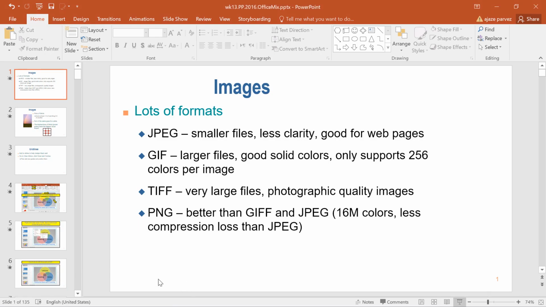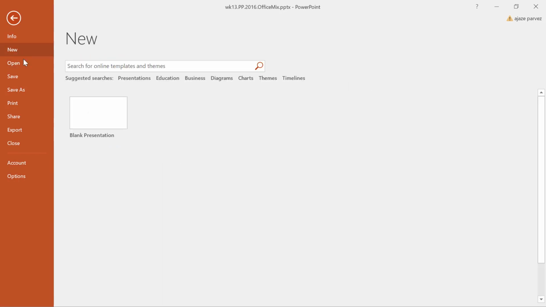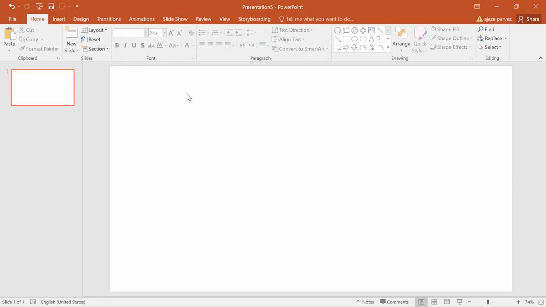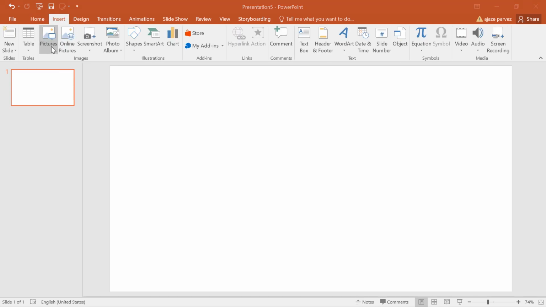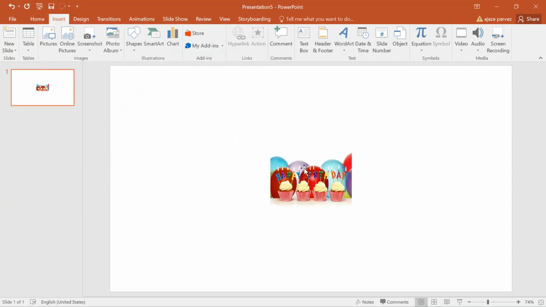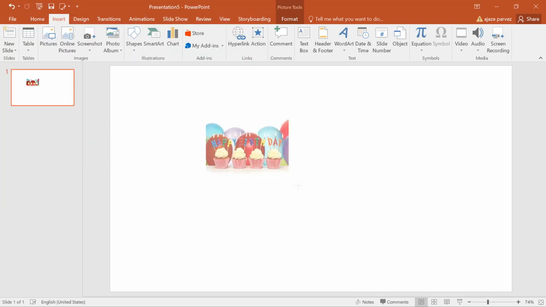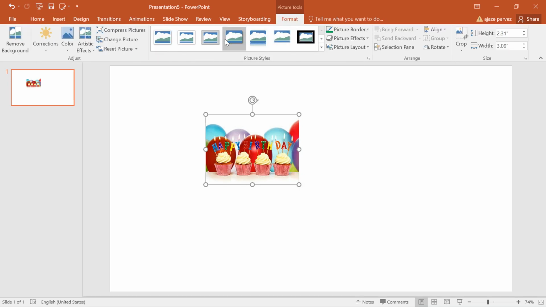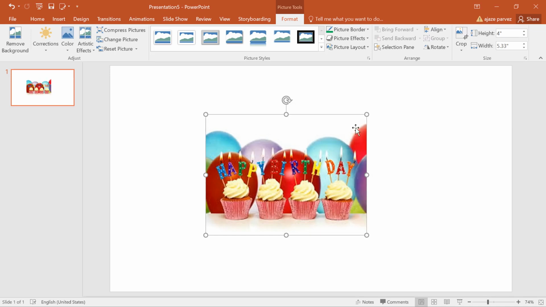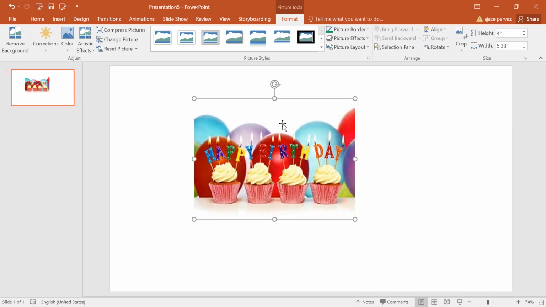So let us see what we have discussed in a practical. File, New. I'm now opening a blank presentation and deleting all these. I'm inserting a picture: Insert, Picture. I'll choose any of the pictures, say this one. This is a picture. If I double click it, all the options related to pictures come up. Most of the options given here can be handled with the mouse; I'm just changing the size and moving it here and there. Size and position can be changed.